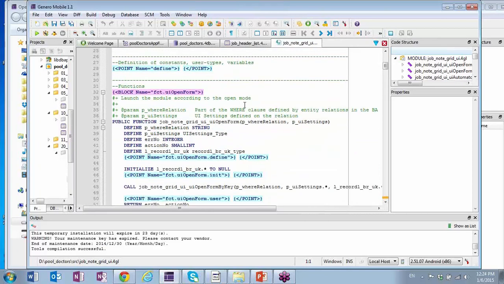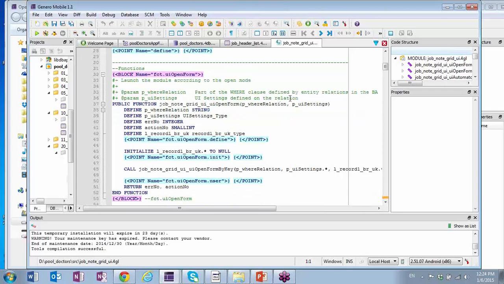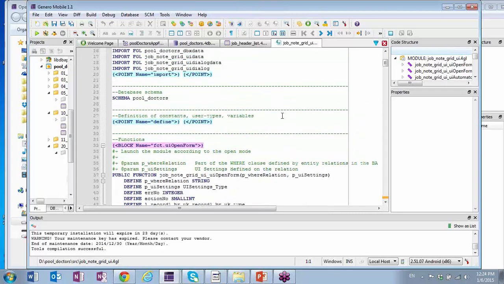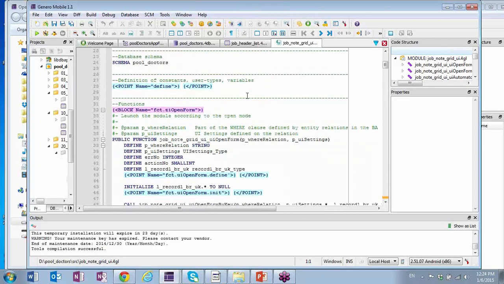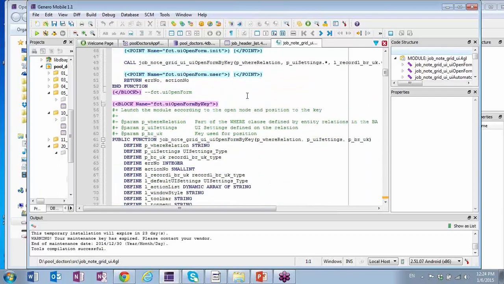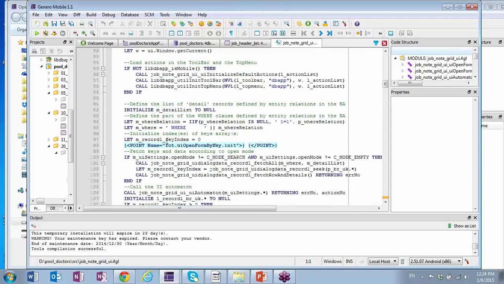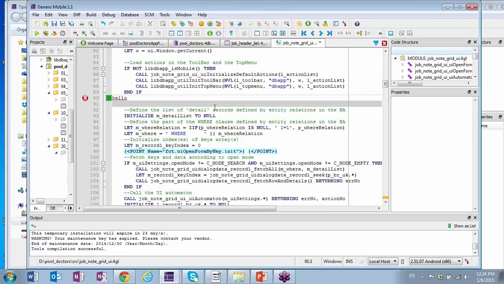So this is the actual generated code for the job note grid form, or some of the generated code. Remember that there are several files that are generated for each entity. And this is BDL, the Genero Business Development Language. So these are BDL statements, BDL code out here. And I like the code editor because it's very good about showing you if you've made any mistakes. Notice I get an error right away in the gutter if I make any mistakes.